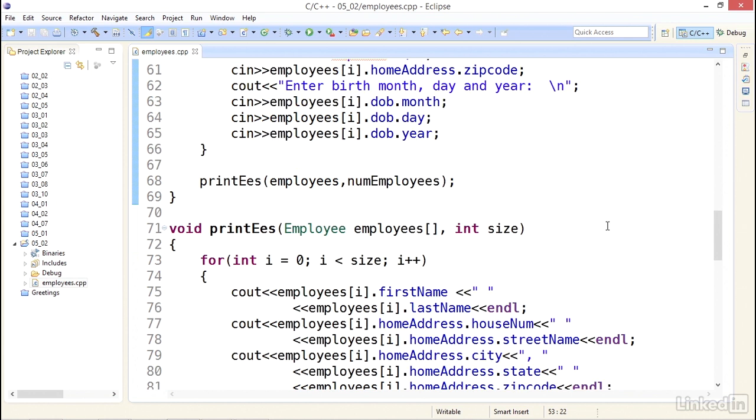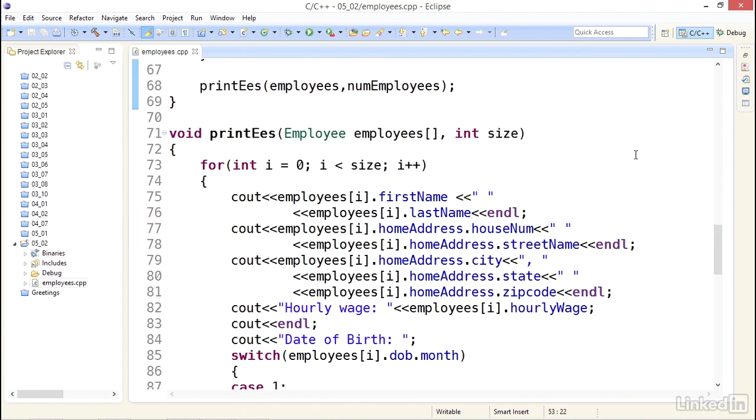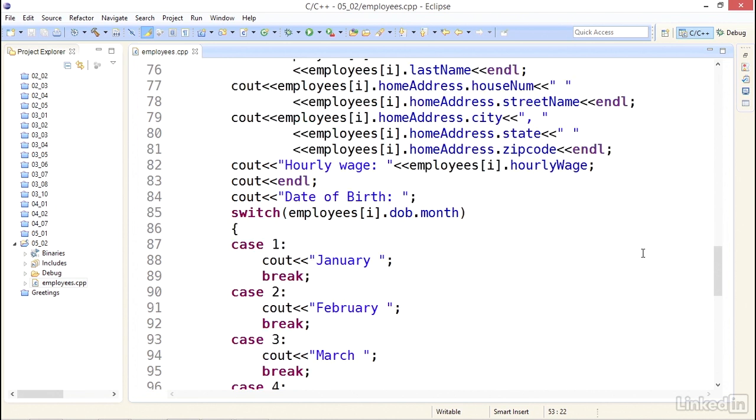In this function at the bottom, we go through the entire loop printing out the information about the employees, the first name, the last name, the address, the hourly wage, and the date of birth. I did add one more option at the bottom that allows me to evaluate the employee's date of birth month, and I'm going to change it from a numeric month to a word.